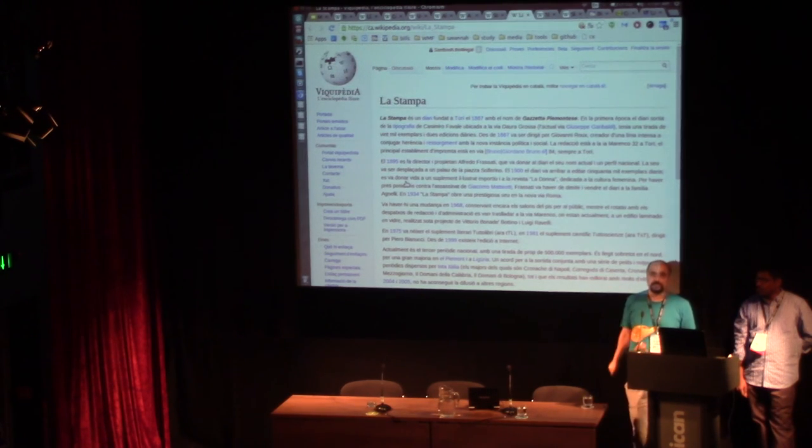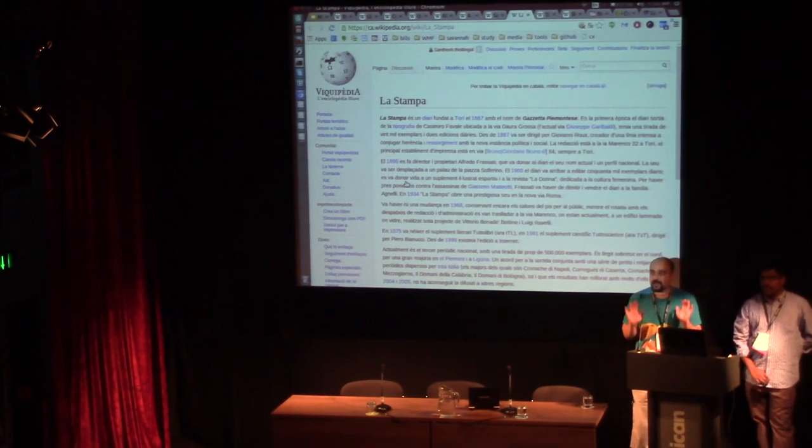Is Apertium rule-based or is it just a rule? Rule-based. Apertium is rule-based. We don't have any more time. Thank you very much.